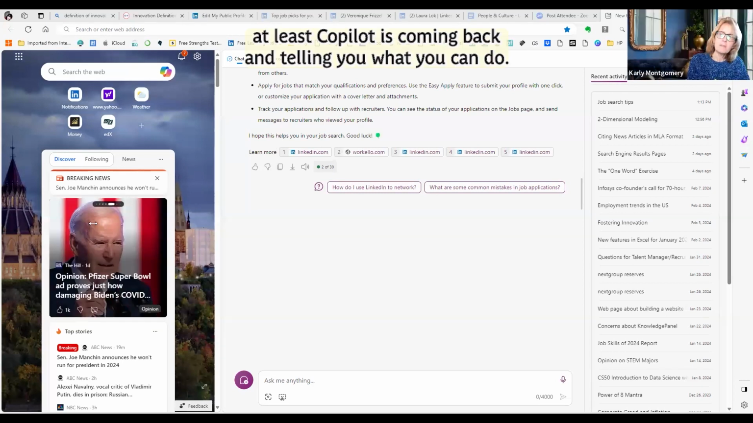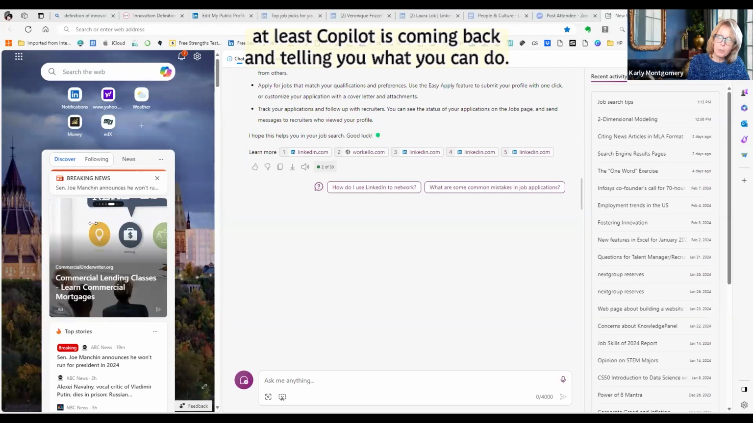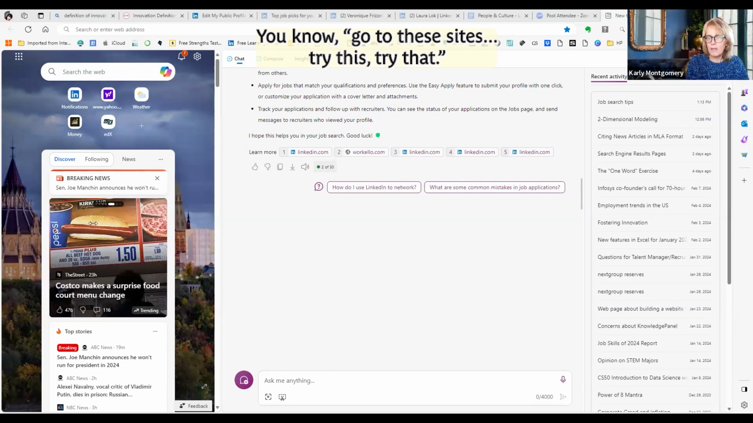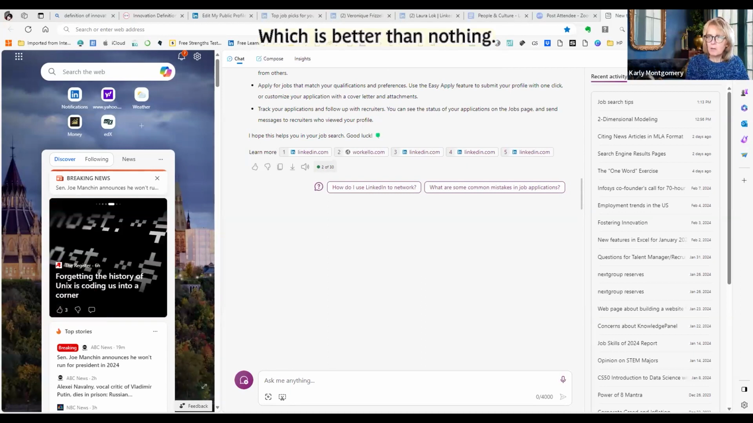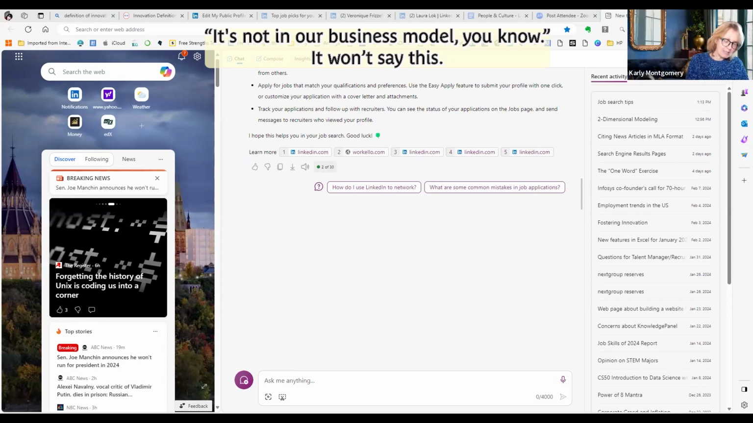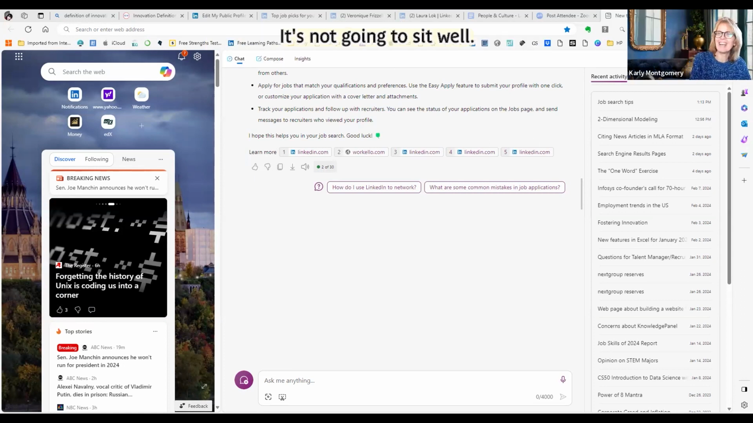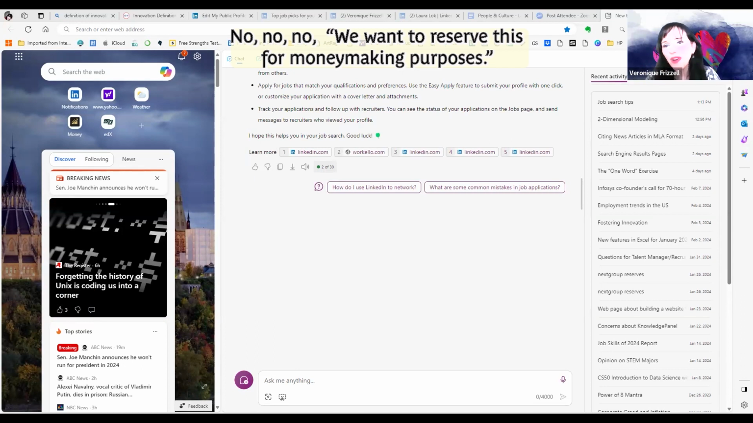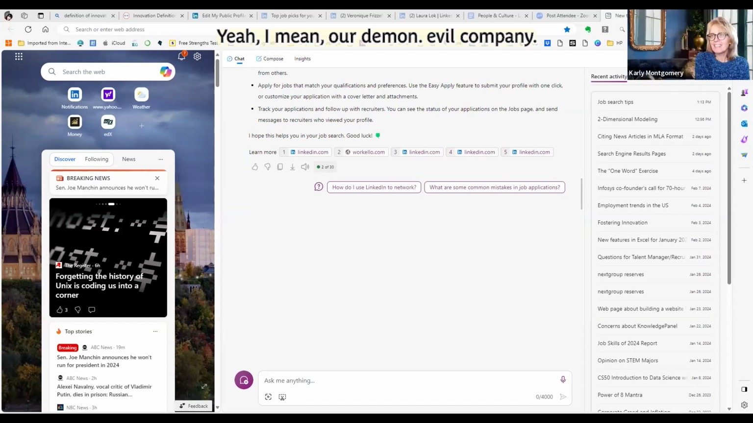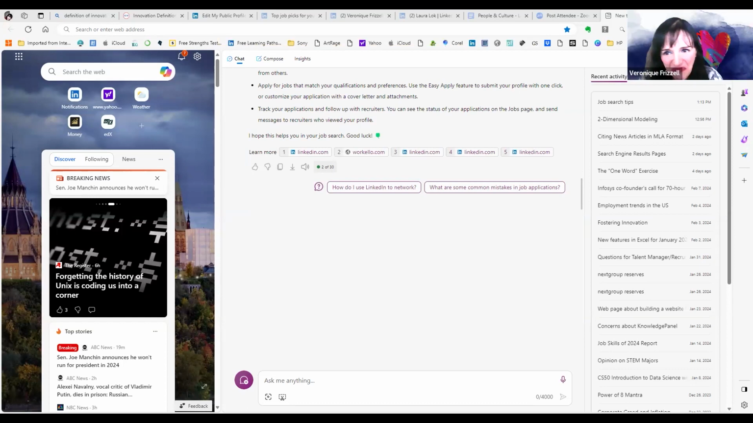At least it's coming back and telling you what you can do. Go to these sites, try this, try that, which is better than nothing. But it does not tell you why it can't do it. It's not in our business model. It's not going to say. Well, we want to reserve it for money-making purposes. No way. I mean, think about it, coming from Microsoft, people immediately go, demon, evil company.